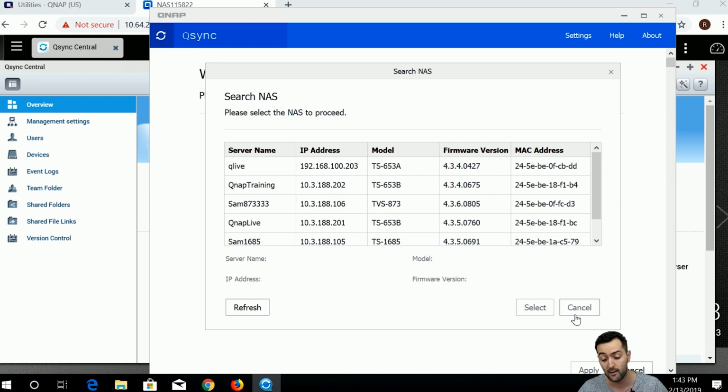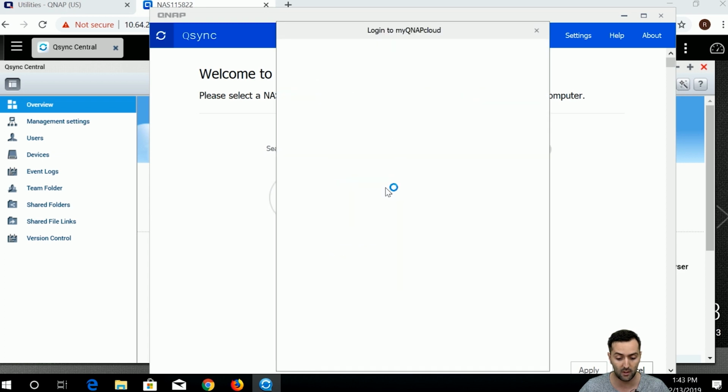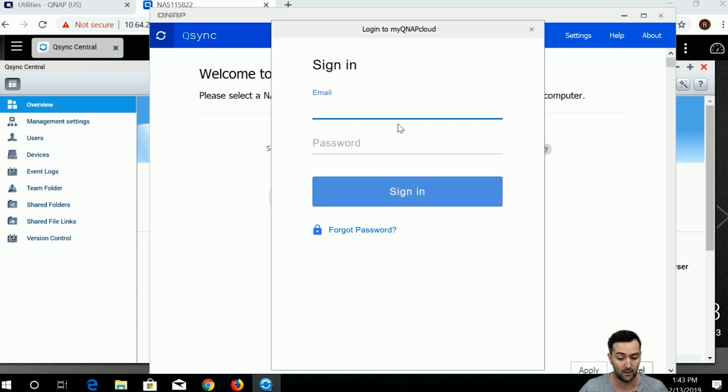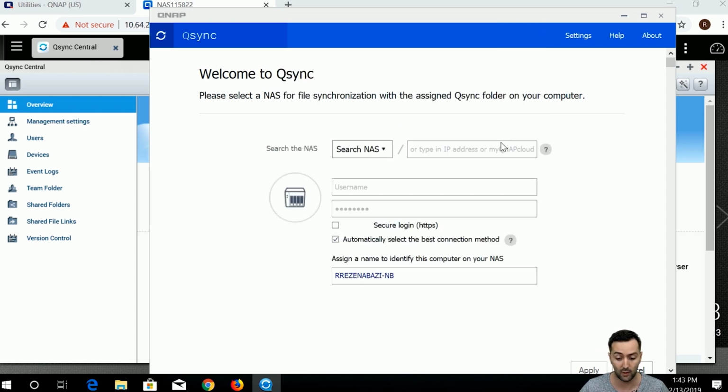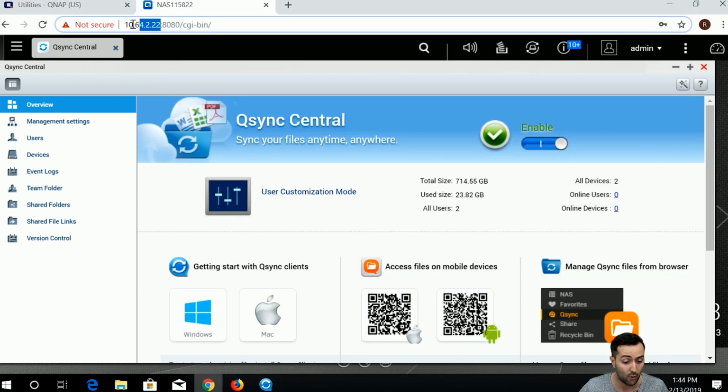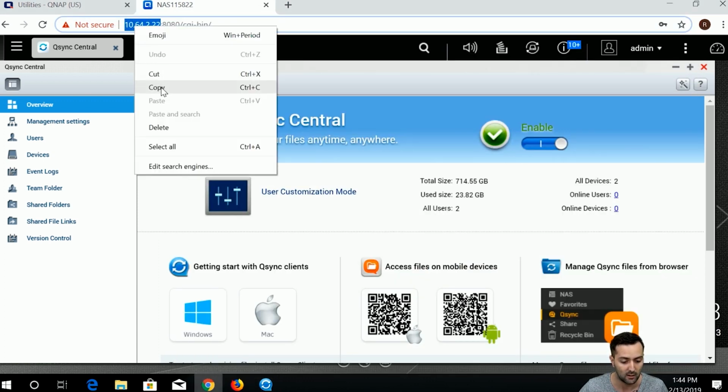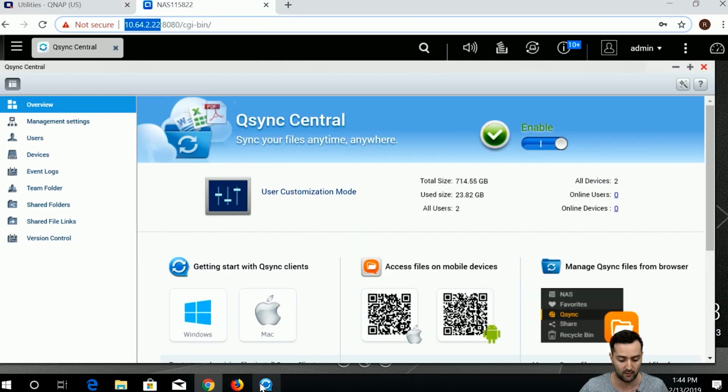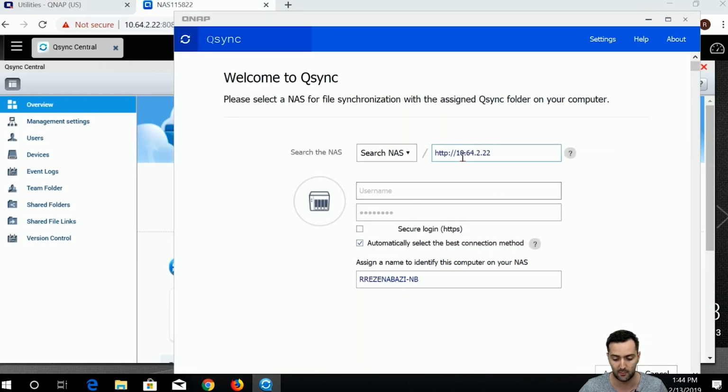through the LAN connection. And if it's not there, you can do it with a QID or log in with your myQNAPcloud if you have already set it. If not, check out our other videos on how to set up a myQNAPcloud ID. But you can also type in the IP of the NAS that you are willing to synchronize with. In this case, as I'm using this NAS and I already know the IP, I can copy paste this IP here and connect and follow the next steps.